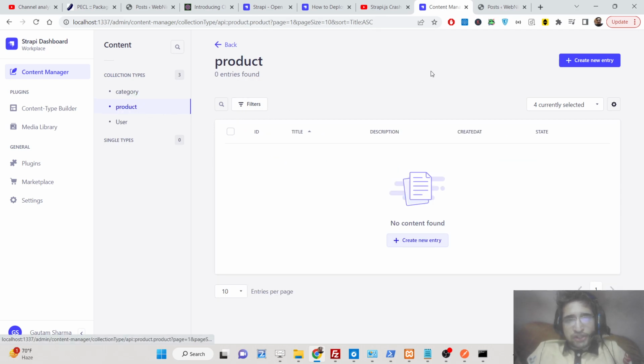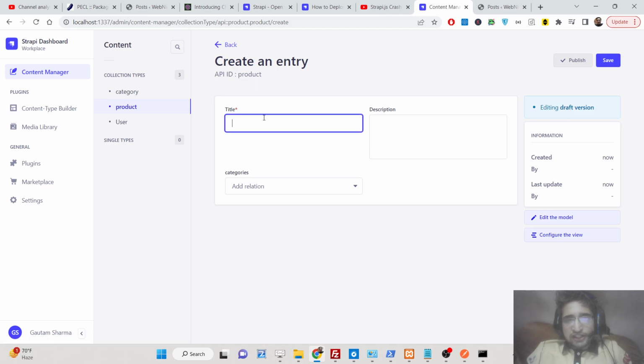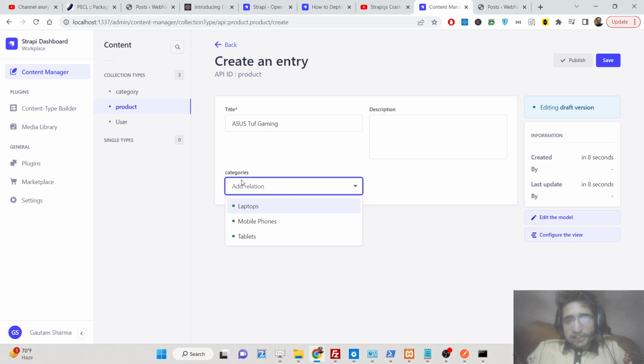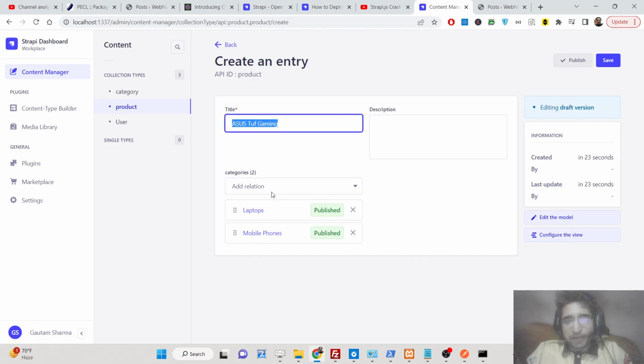Now we can create products. We can create a new entry here. Let's suppose I give a title of the product Asus Stuff Gaming. This is kind of a laptop. So now we can basically add a relation here. So this can be a laptop. As we have many to many relation, guys, we can pick multiple categories for a single product. So that's why you can add multiple categories. But Asus Stuff Gaming is a laptop. It's not a mobile phone or a tablet. So we only need to pick a laptop here. So we can neglect mobile phones.